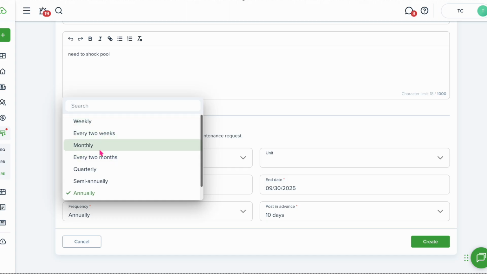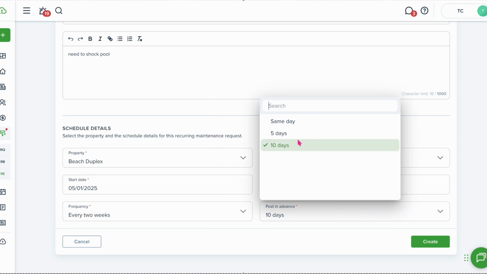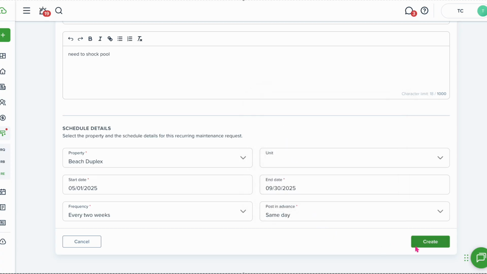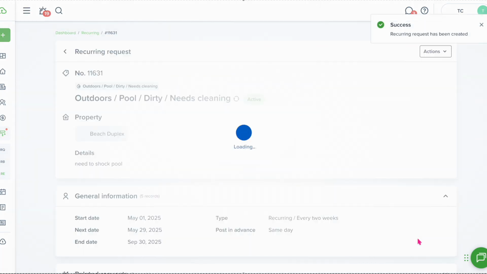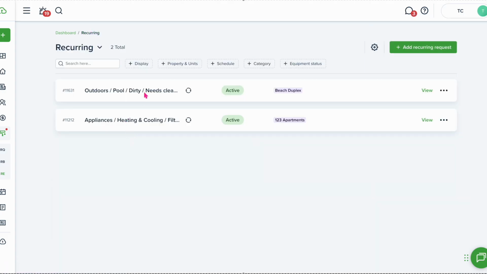You can change the frequency. We will do every 2 weeks, and then I can decide how many days in advance I'd like to post it. So I'm going to do same day, and then I'll hit create. So now I have this new recurring request, and if I go back to recurring, I can see here that it'll be listed here.